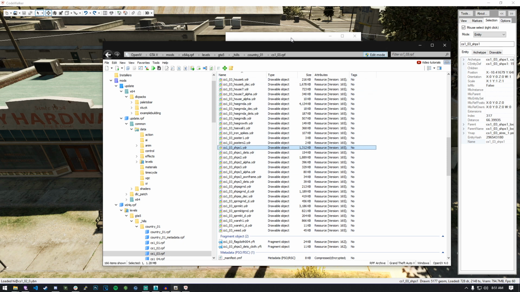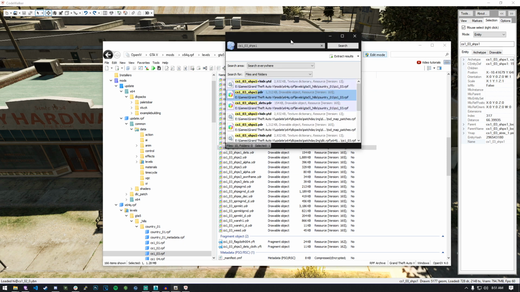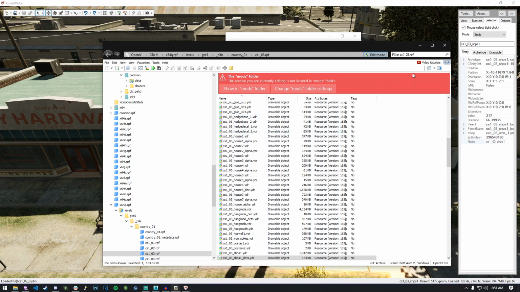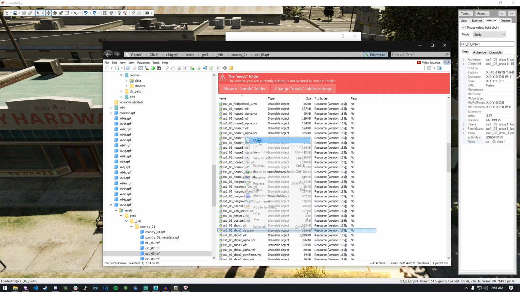So let's do a double check here and make sure that we do not have any additional YDR files in here, just in case. It looks like they all have the same name. There is this details one. We could go ahead and take a look at it just to make sure.